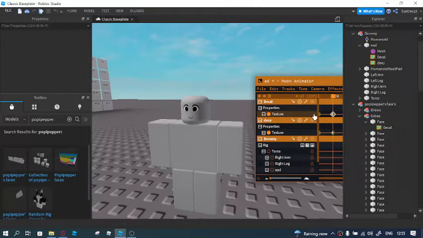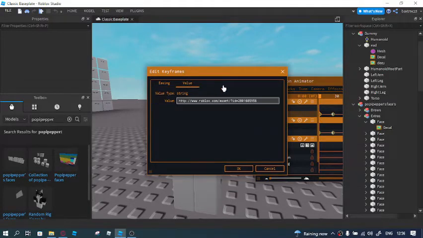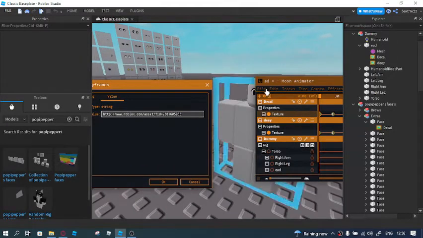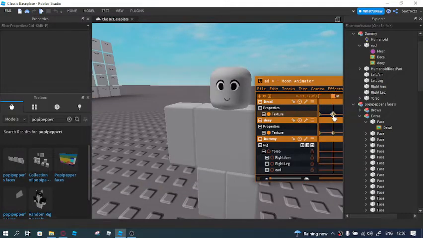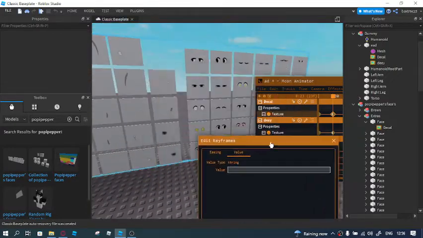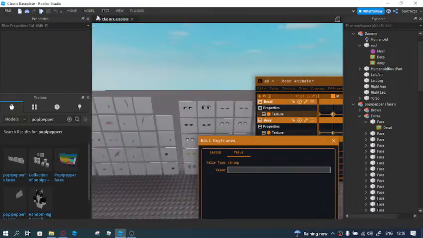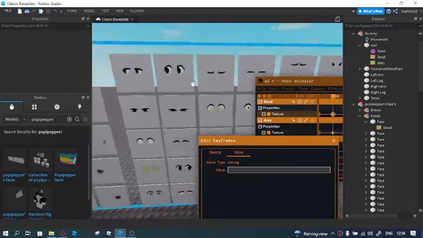So now I'm just going to make a very short briefing to describe it. Press 7 on your keyboard when you select a keyframe, and this should appear. Now click on value, and what you have here is the texture of the decal, of the face, of the mouth. We're going to select the second keyframe and change the texture, then select the mouth or eyes we want. I think this is the eyes, so let's try it out.